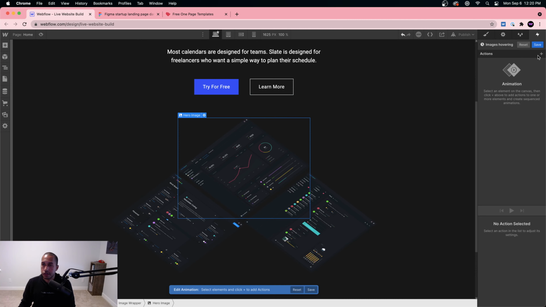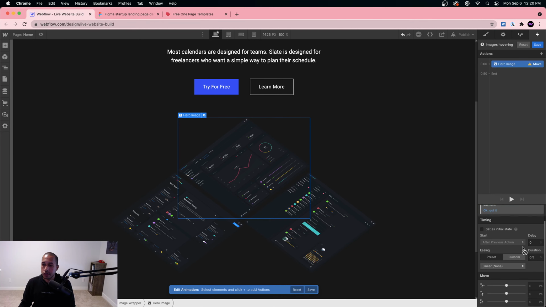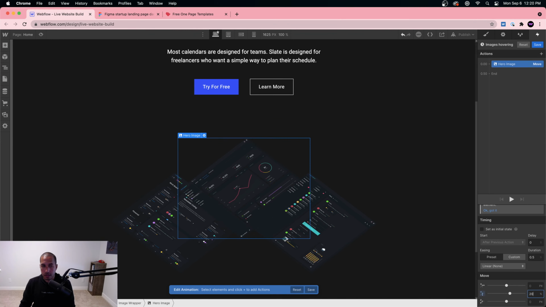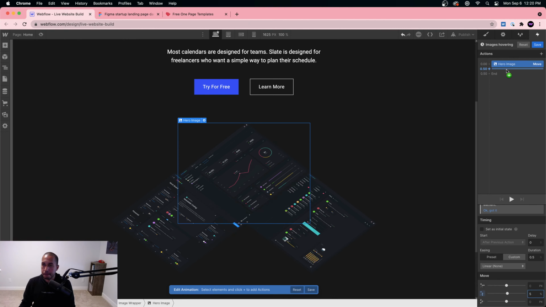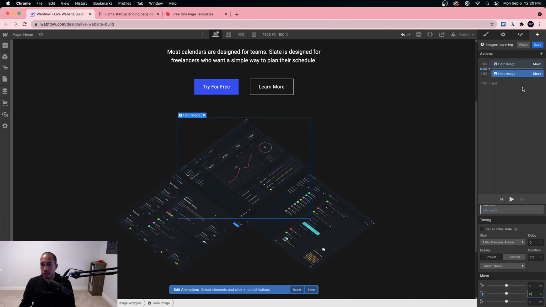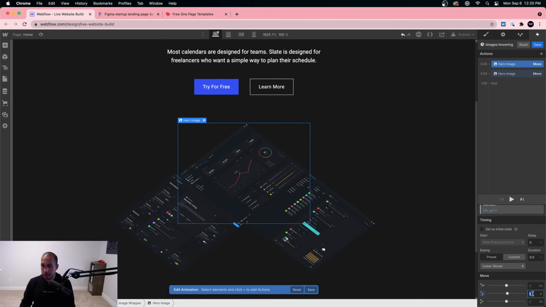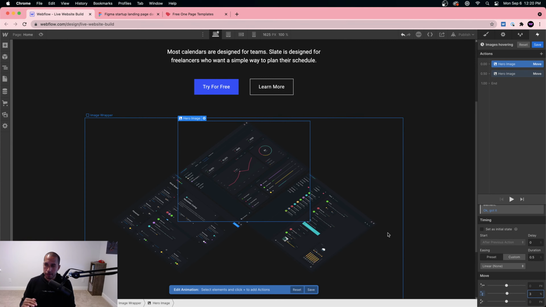Okay, then I'll select this first image. I'll say move. Let's move it 20%. No, that's too much. It's going to be very subtle, so 5%. Move it 5% down, and then move it back to 0%. Okay, and 5% might be too much, so maybe 3%. I just want them to subtly move.